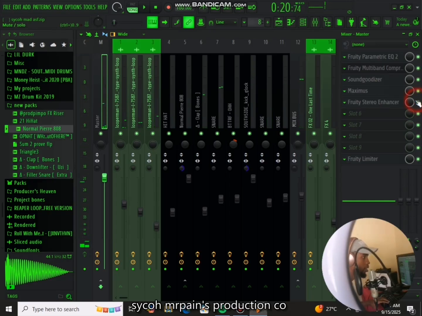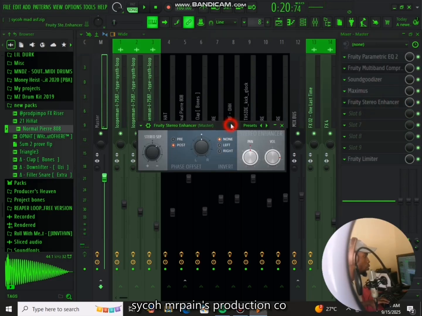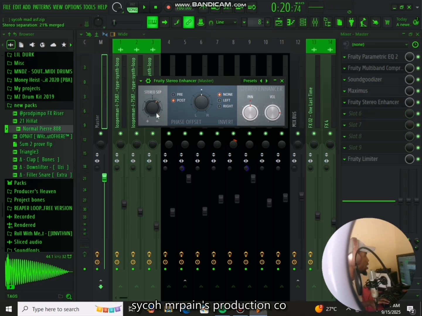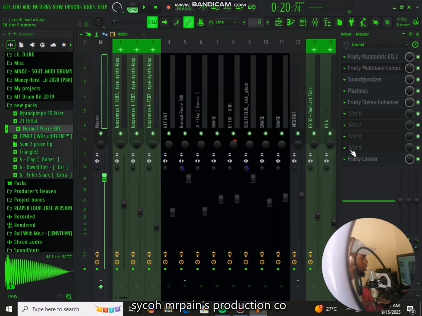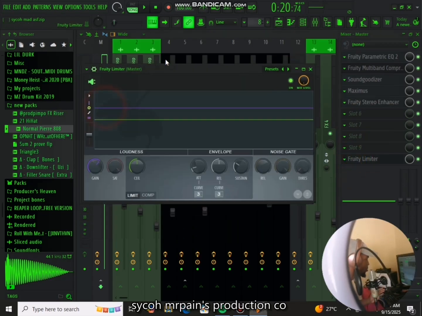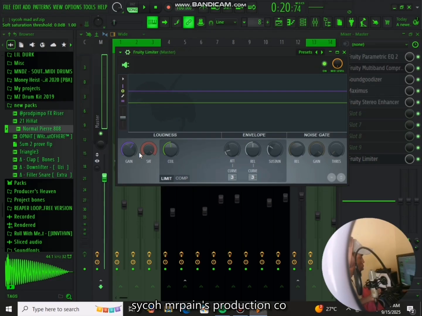And then after that, our Fruity Stereo Enhancer, with 20 stereo separation, 21% of the mix, you feel me? And then here left and right, leave it on center so that it plays both sides, and that's all we did, guys. The Fruity limiter here, we don't touch it. Okay, here on our gain, since we want our beat to be hard, we boost our gain about 5.3 dB, and the saturation on 0, ceiling on 0.1.